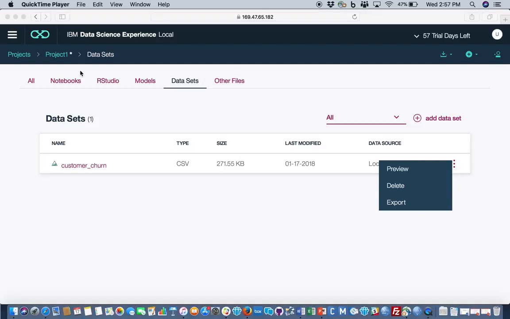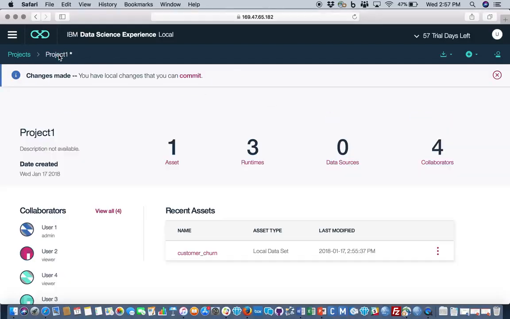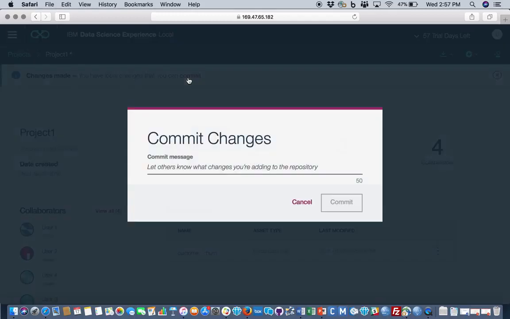Once some modifications to your projects have been made, such as adding a new dataset, DSX Local will notify you that you need to commit the changes you have just made to make them visible to other collaborators within this project. You can do that by clicking on this commit option, and you can add in any comments as necessary. I'm going to add in a new dataset as comments so that my other collaborators are aware of the changes that I have made.